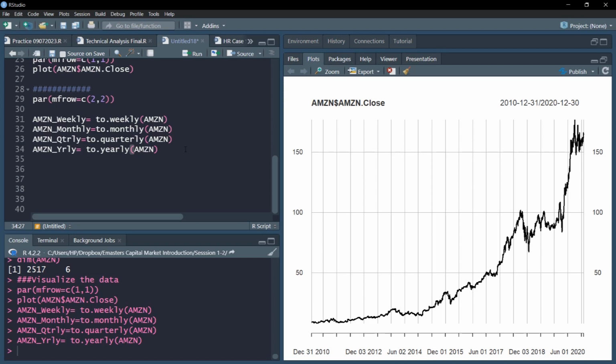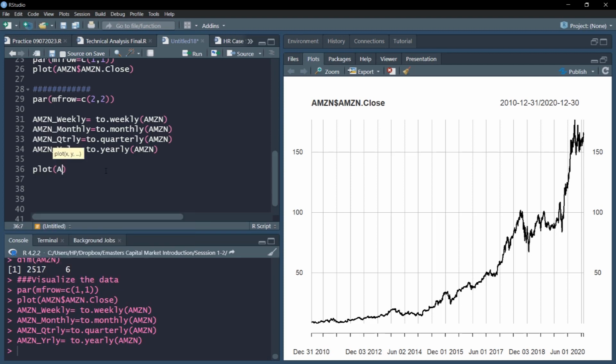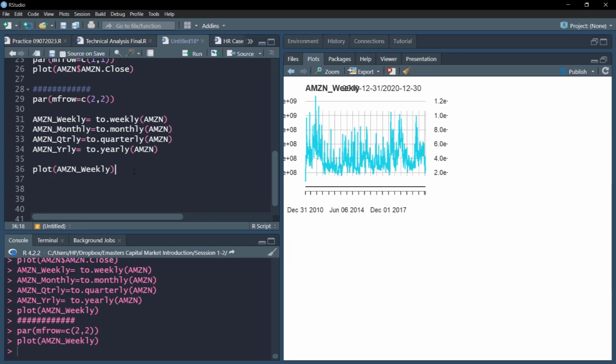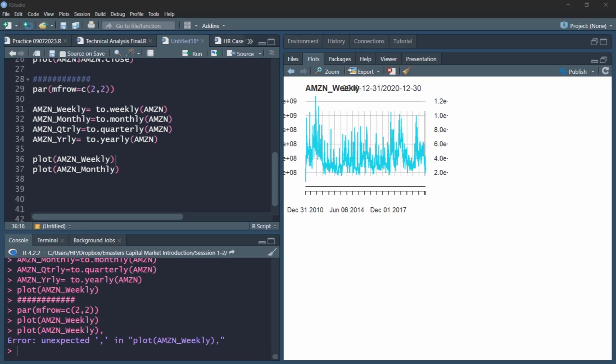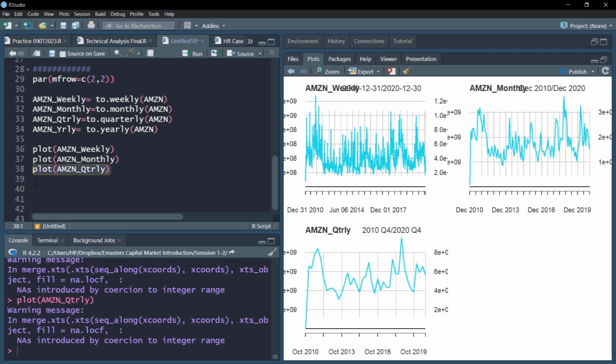Now I'll go ahead with plotting them. I'll use again the same plot command, and first Amazon weekly, let's plot it. So I'll get a plot window. First is weekly, then I'll plot monthly, then I'll use quarterly, and lastly I'll use the annual.